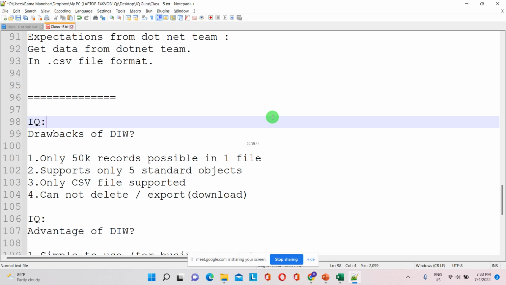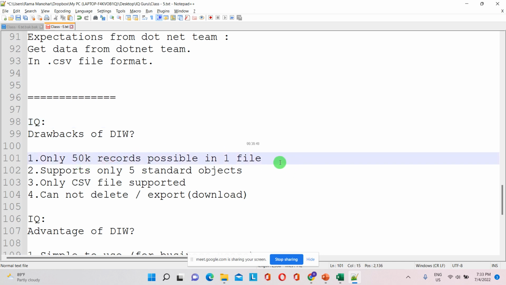In data import wizard, we can go with it only if we have fewer records, up to 50,000. But coming to data loader, we can insert, delete, and update any data up to 5 lakhs records.